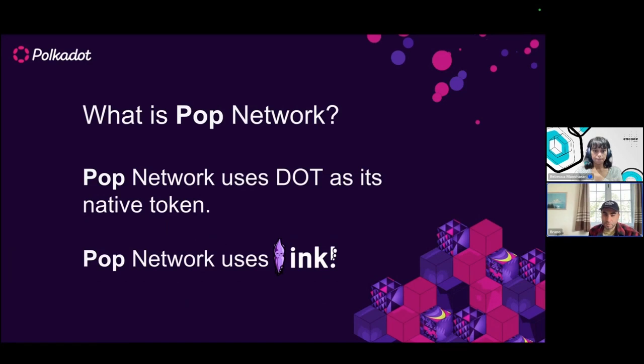So you can deploy a smart contract to POP network using DOT. You can transact on POP network using DOT. You don't need any other token. You can just use the same token as the relay chain, as the Polkadot relay chain. So once again, it's a bit more of that seamless DevX experience.